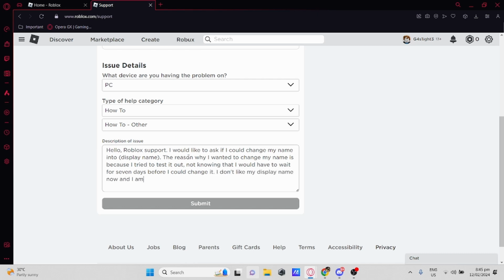Make sure that you mention in this description that you want to change your name to the display name that you want. Once you're done, just hit submit and hopefully Roblox support will change your name as soon as possible.